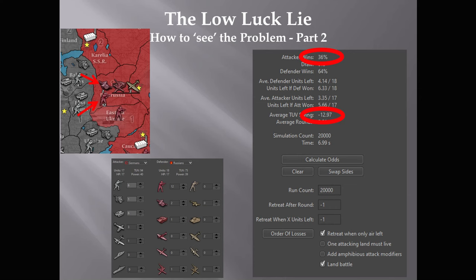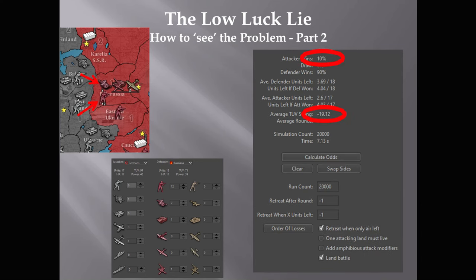I'm now going to click my mouse and switch it over to the low luck result. And there it is. You can see that it dropped by 26% to a 10% chance of the attacker winning. It went from not the best attack to a very, very bad one. This is an overall net drop of 26%. And that's really it. I just want everyone to see that if you're using low luck, you're going to get a different result when you fight your battles. It's just not the same.